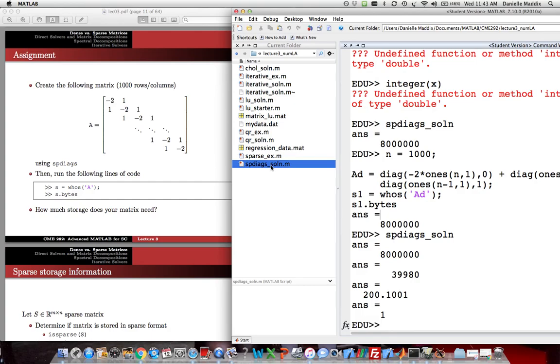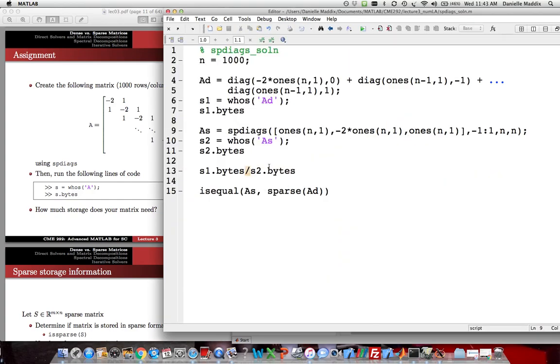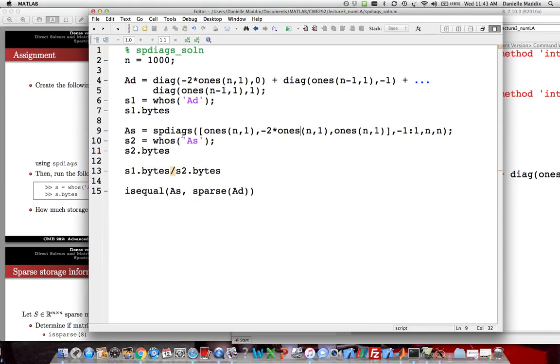Now let's go over the solution in the spdiags solution. We'll see that the command is even less verbose than diag. We can say spdiags, and we give it the corresponding matrix where each diagonal is given by a column. We see that our subdiagonal, corresponding to -1, is given by this ones vector. Then we have -2 on the main diagonal, 0, and we also have ones on the first upper diagonal. And then we're saying the size is m by n.